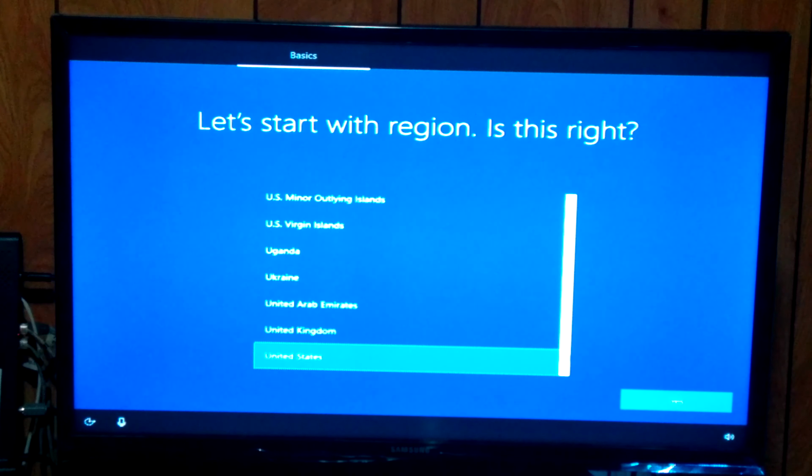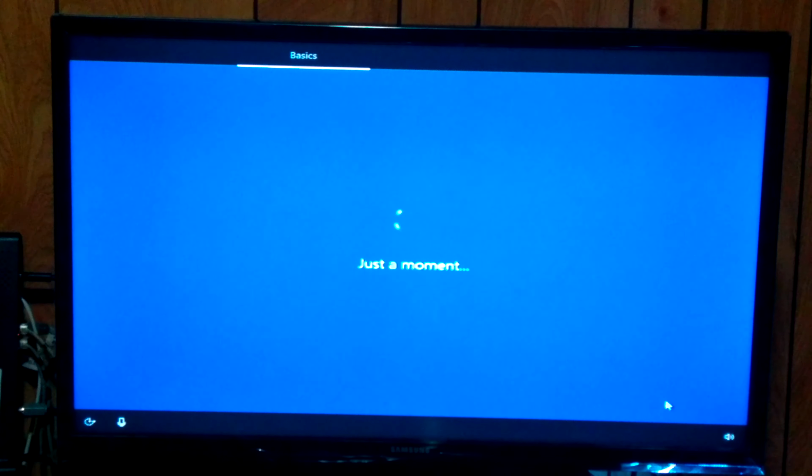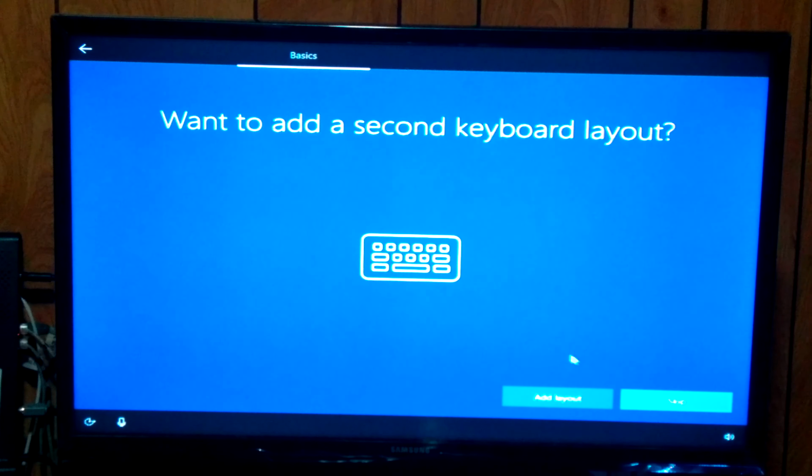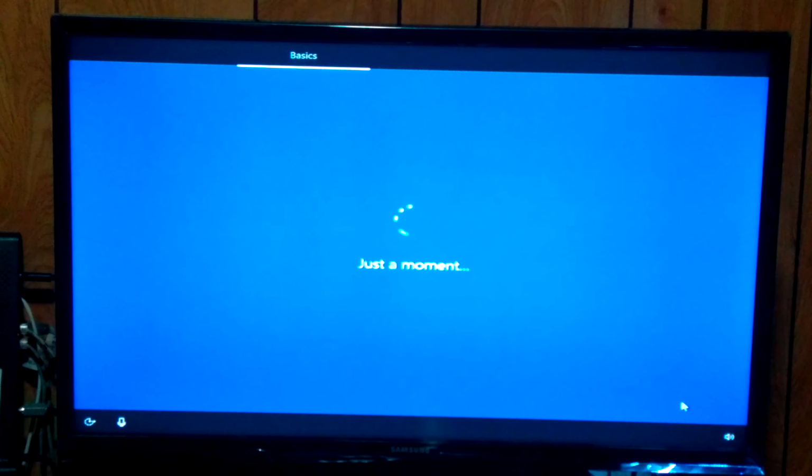So you go ahead and let it boot and everything, and you will eventually get to a menu like this. So I'm in the US, yes. The keyboard layout, US, so just click yes. I don't want to add one right now, I'll add one later, so click skip.